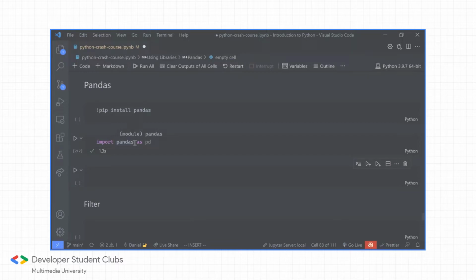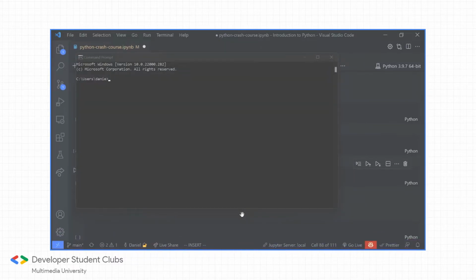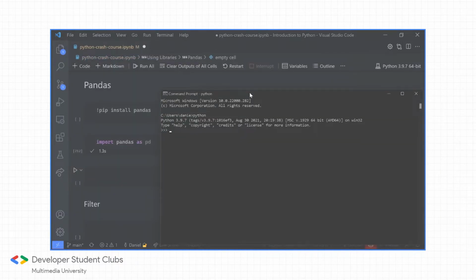There is an underline at pandas. If there is an underline, that means it hasn't installed correctly. Can you try opening your CMD and then write Python? When you write Python, you should see this prompt. Then type this command: import pandas as pd, and see whether there's an error or not.